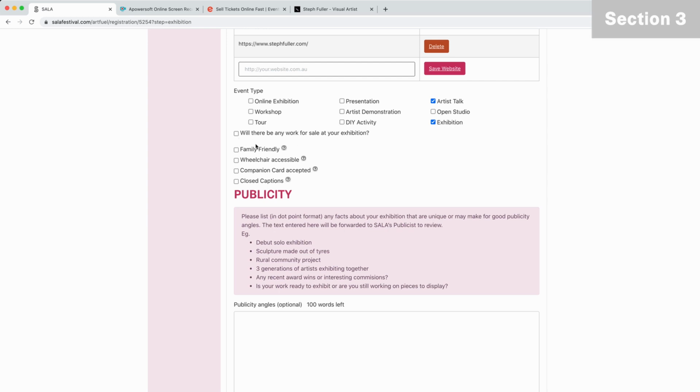Now there's a few more tick boxes here. So if you would like to sell work at your exhibition, absolutely tick that one. And it doesn't matter whether work is sold through the venue or whether the venue defers sales to the artist. That is fine either way. I think family friendly is pretty easily explained. Hopefully your venue will be able to speak to the wheelchair accessibility.